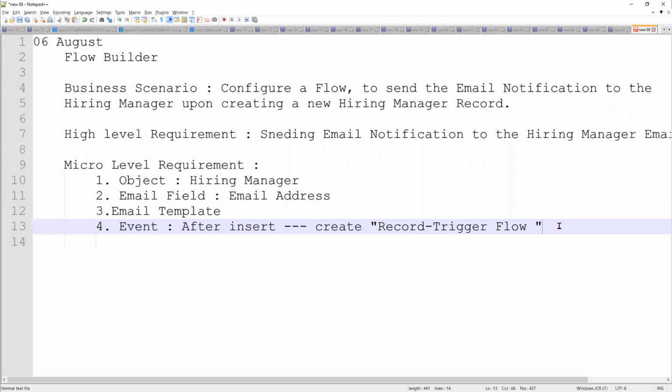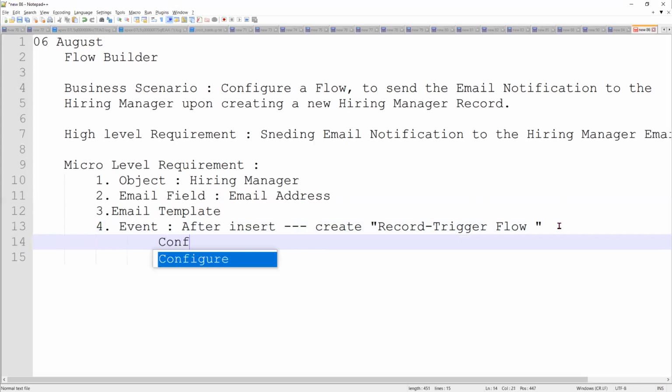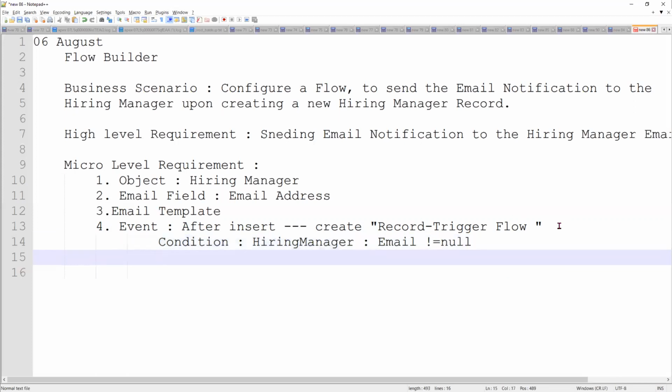And what is the rule condition here? Hiring manager email not equal to null. That is the condition. And next, what will we do? Action. The action is email alert.